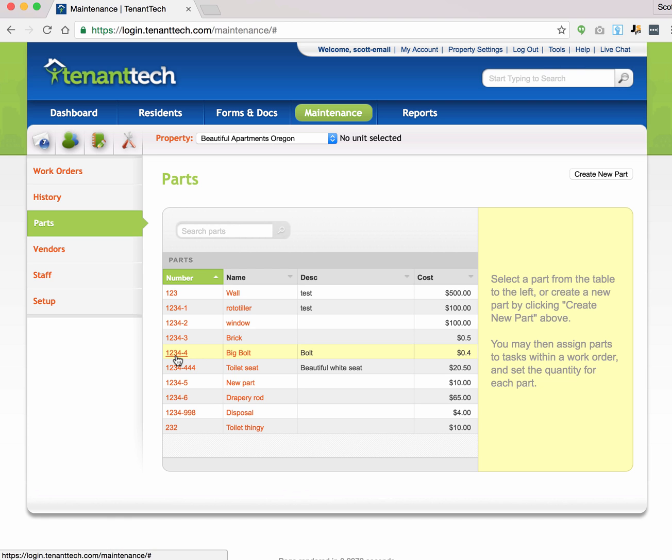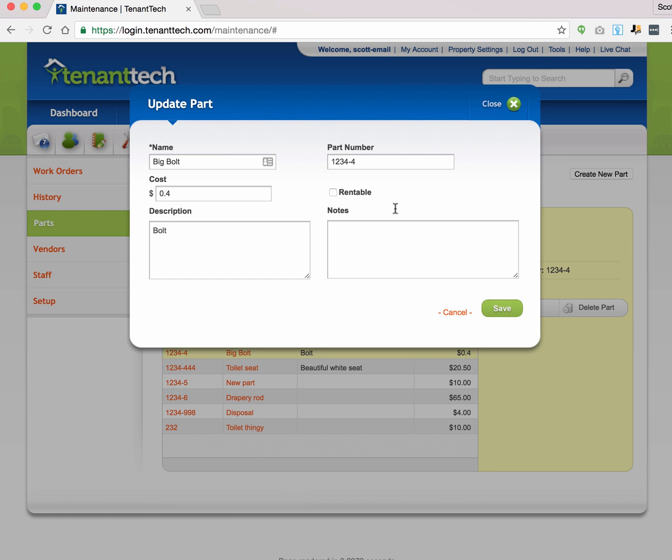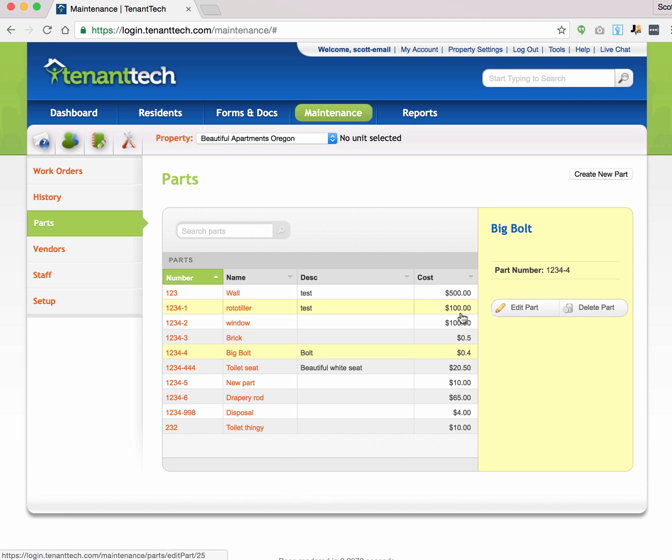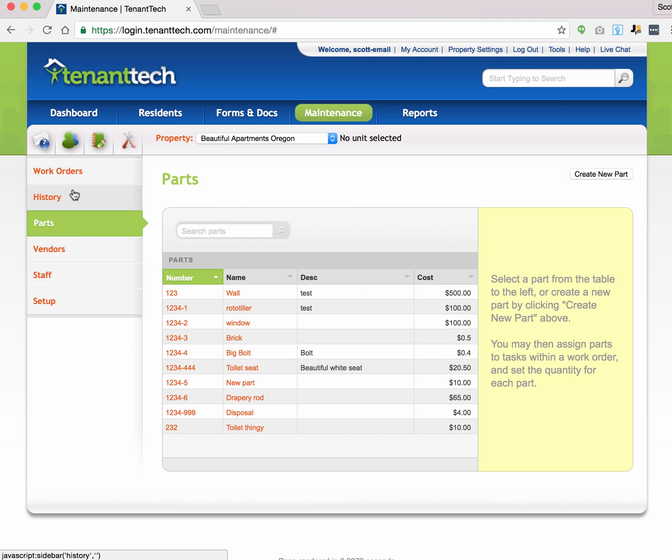So it has a part number, it has a name, has a description, and has a cost. In this case, it's 40 cents. So you just put all that information in there and save it. You can create a new part as usual by clicking the button up in the corner, put in all the information you need, and save it. You can edit and delete parts. We're going to skip history. We're going to look at work orders, the main area.